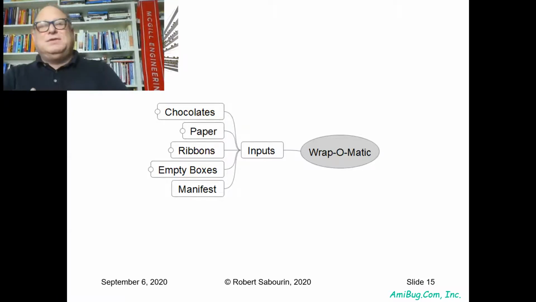There are input variables, which are the types of chocolates. So we're wrapping different types of chocolates. There are types of paper, different types of paper. Paper is something we wrap a chocolate with. It's not necessarily made of paper. Different types of ribbon, different types of empty boxes, and something called a manifest. The manifest for the Wrap-O-Matic is actually a description of a production run. How many boxes of chocolate of this type? Where are the chocolates in the box? This chocolate is at that position, etc.